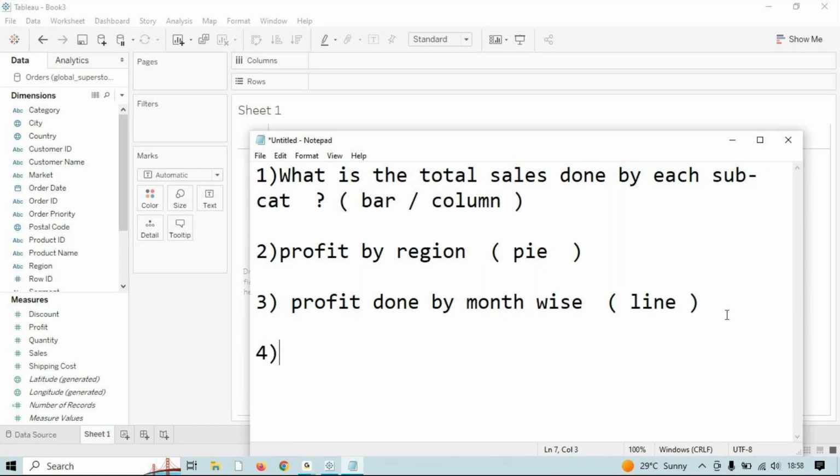As I already told you, from here onwards you're going to keep on working on different concepts. The remaining few things will merge and we will work on many projects. So here, fourth: sales and profit done yearly, yearly view, dual axis chart.